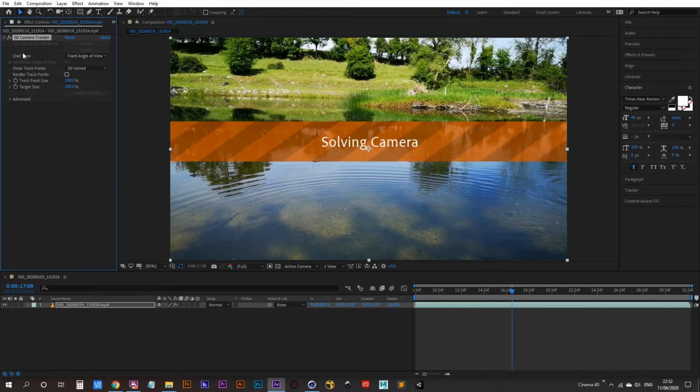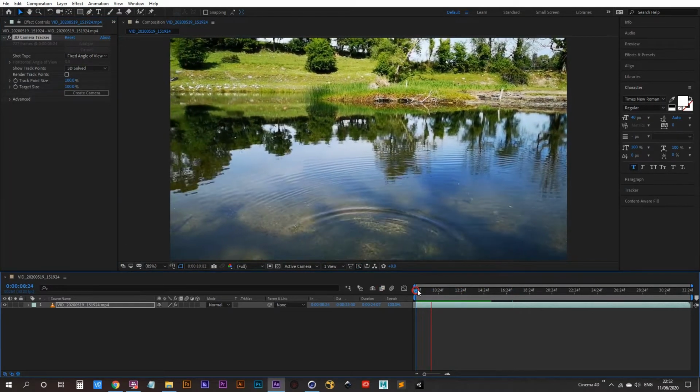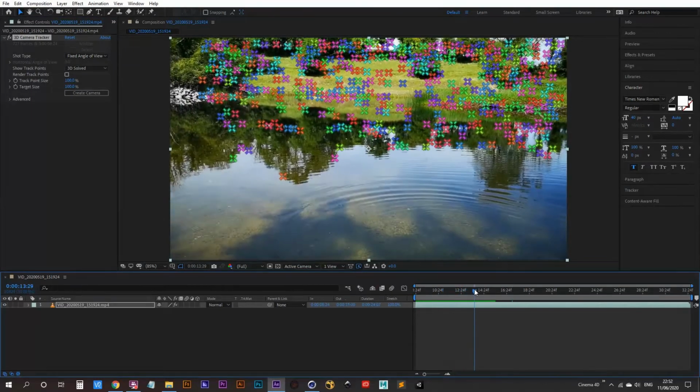Okay, so it's at the solving camera stage, so it shouldn't take too much longer. There we go. So now you can see we have all our track points. We have to scrub through there, and if we hover over them, we're going to get our target.